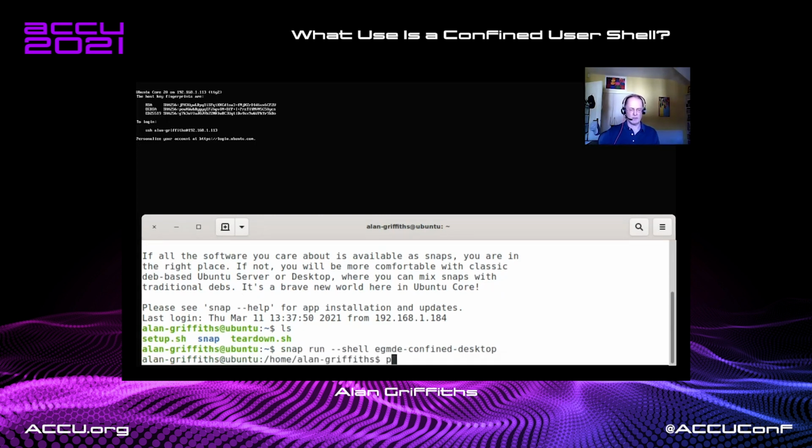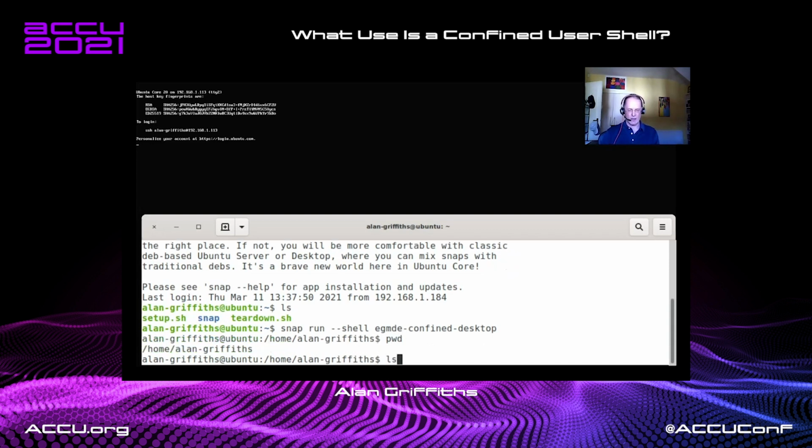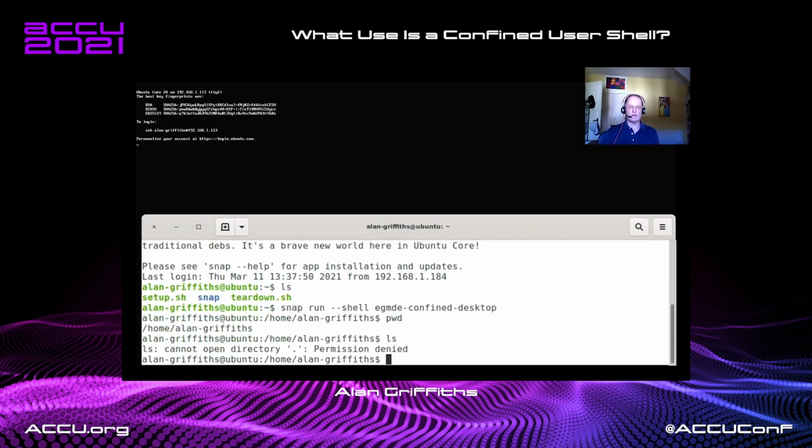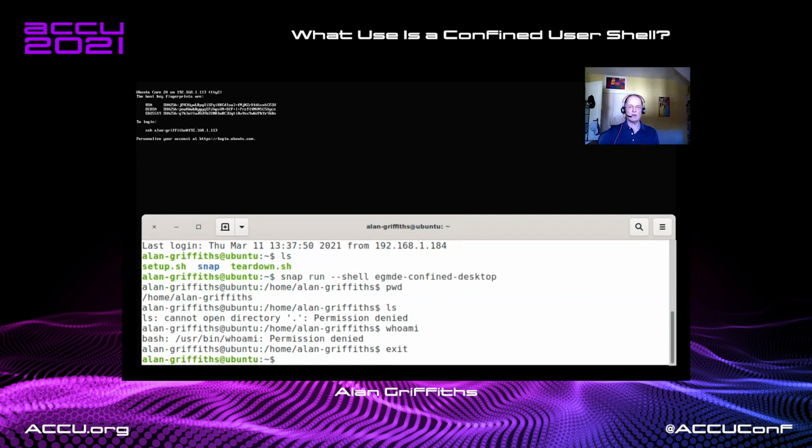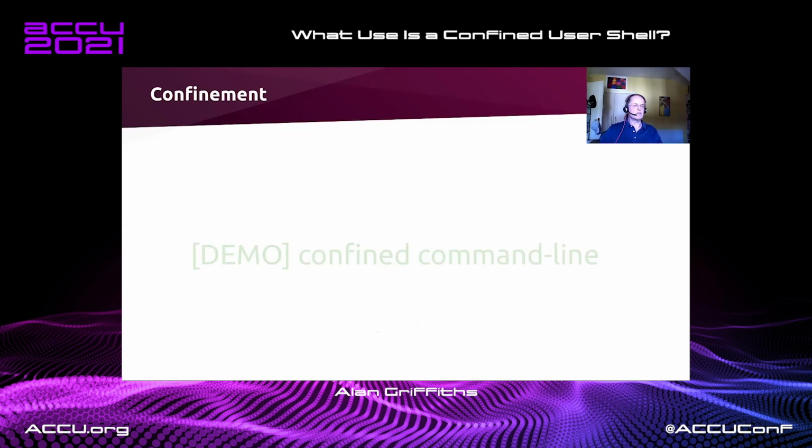So we're still in the same directory, but if I try and list the contents of the directory, I find that I've got no access rights to do that. There's really no permissions to do very much at all. That's a very simple shell and not really the sort of shell that I'm mostly interested in today, but it's a beginning point. I'll go back to the presentation for now.